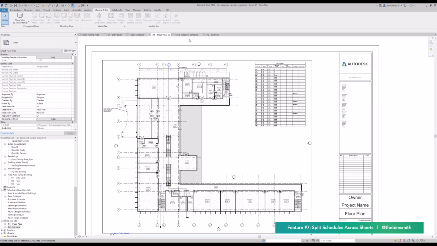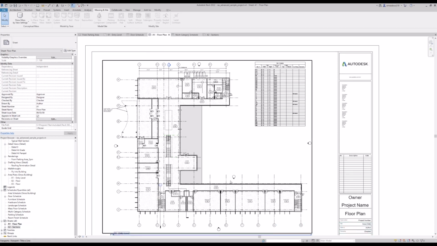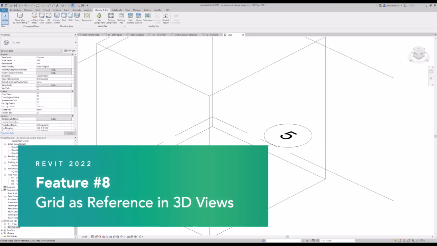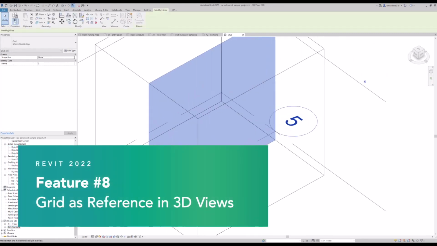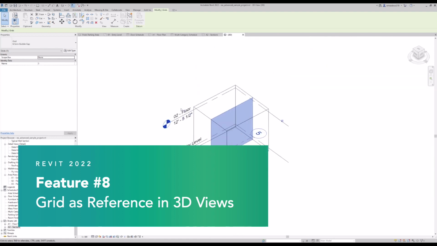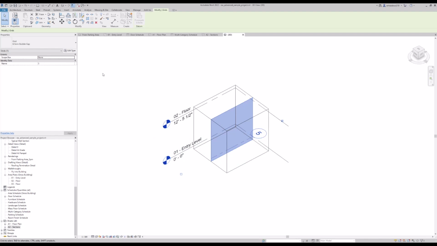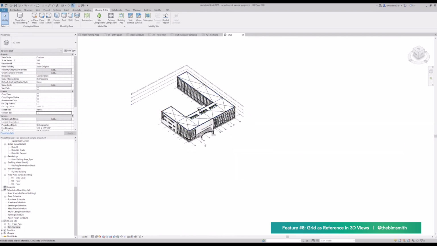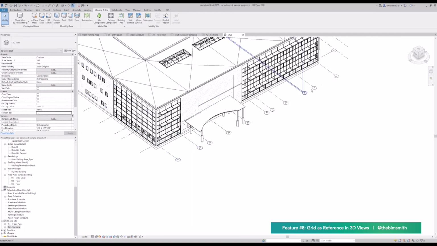So let's go ahead and talk about the grids in 3D. I think you probably already noticed this when I was working on my wall, but now you can use grids in 3D as references, just the way that they introduced levels as references a couple years back. If I get rid of my section box, you're going to see that I've got all my building grids out here now.